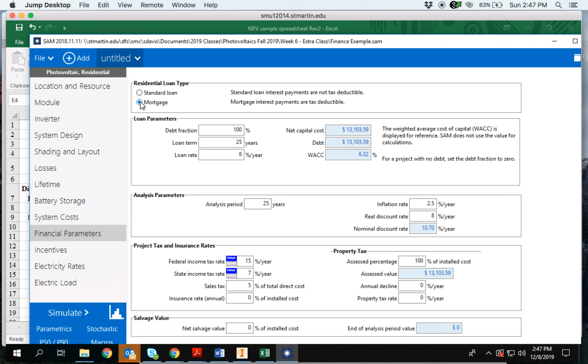you're gonna have a standard loan. Okay. You're going to borrow it all, meaning your debt fraction is 100%. Your loan term will have it 25 years. Loan rate was 8%. Discount rate is 8%. You can leave the inflation rate, that's fine. Analysis period 25 years. Federal income tax, you can just leave that. And then Washington doesn't have an income tax, so you can put 0 if you're in Washington. You're going to have to check the state income tax rate for the states that you're in.